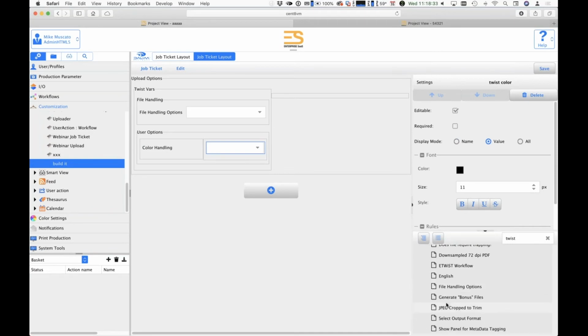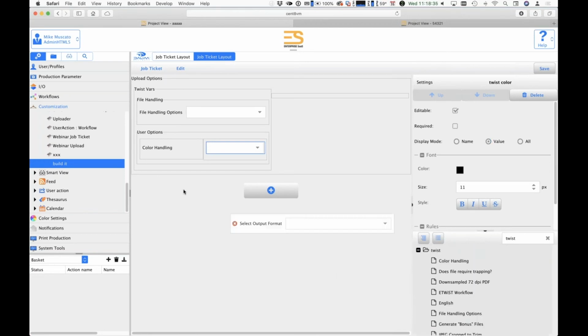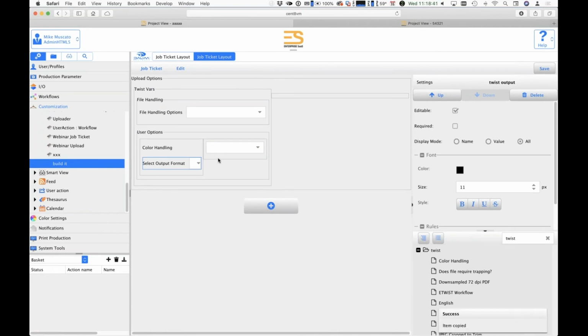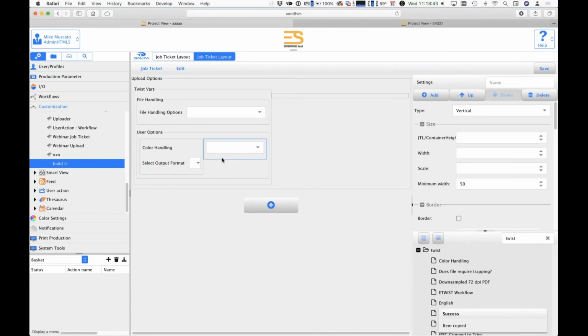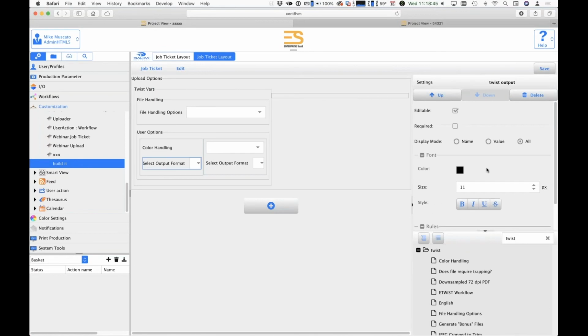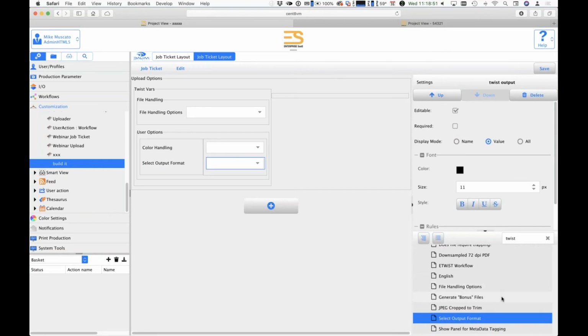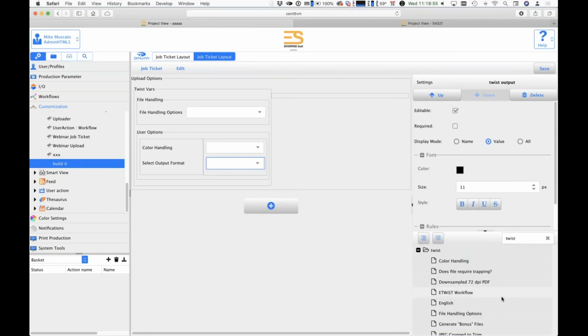And I'm just going to throw a few of these other guys in here. Select output format, right? And here's really the easy way to do it. Copy him, select, paste them in, so you don't have to drag them in twice. Just copy and paste these guys. And we'll stick one more of these in. I think I had one in here about whether it needed to be trapped.